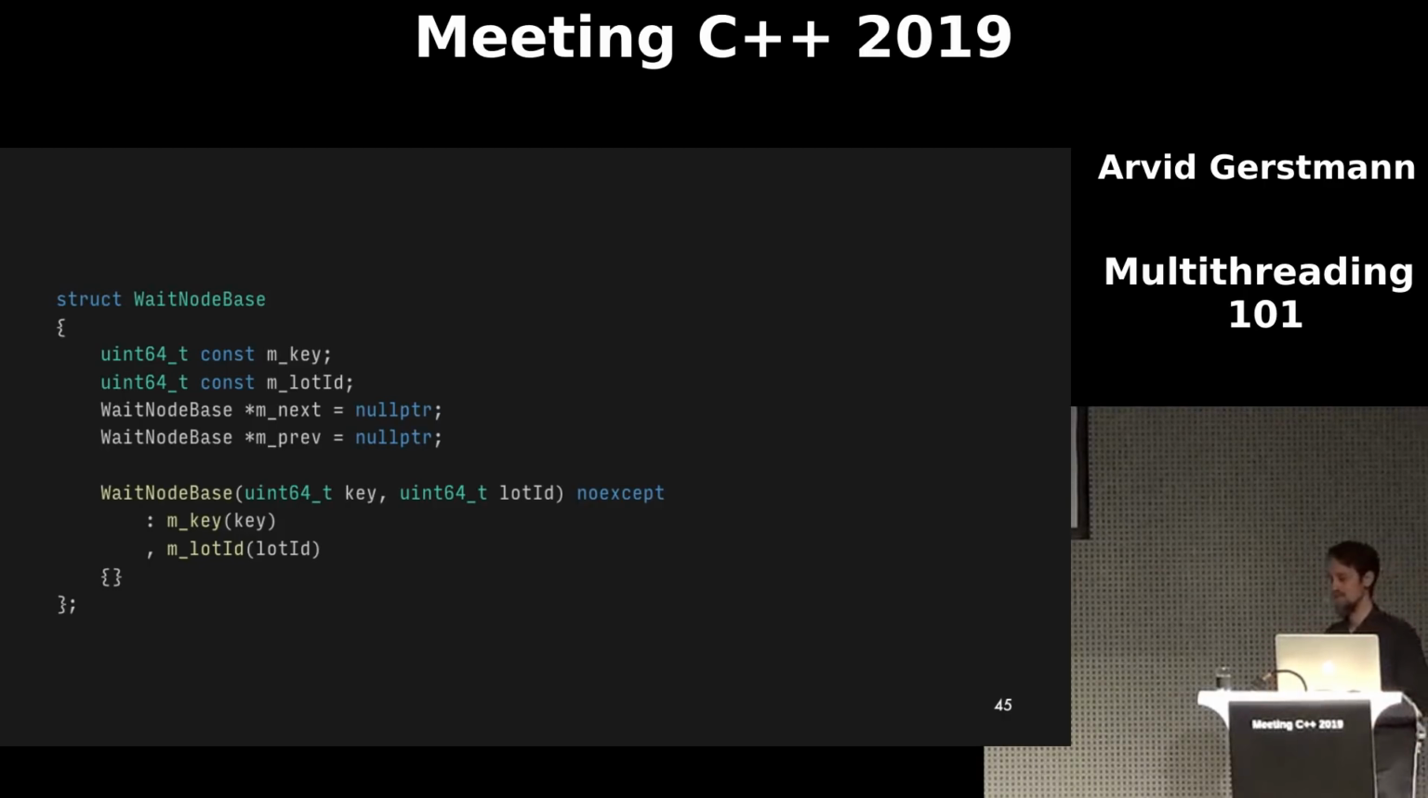The key is the index used in the bucket, or rather the queue, and it's also used to later get access to the queue. It is saved so we can identify to which queue this wait node is actually attached. And the lot ID is used for the same thing. It is just a single ID for each parking lot. If you create a new parking lot, we're getting a new ID, and this ID is used to identify it. And the constructor is just initializing both.